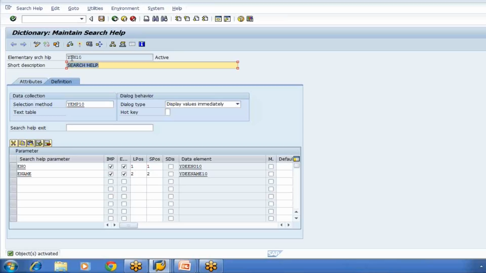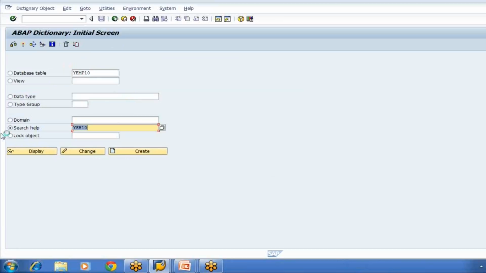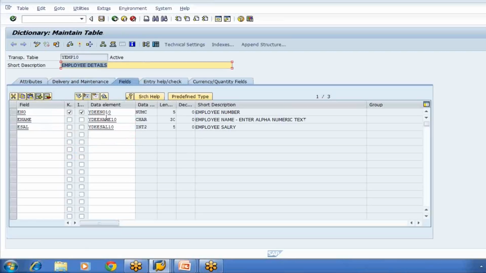Now you have to attach this search help to your table field. So go back, and now you can attach this search help to a particular screen field. Just go with the database table, provide the database table name, and click on change button. And now I am going to provide the search help for the database table field, that is employee number. Just double click on this data element of employee number.